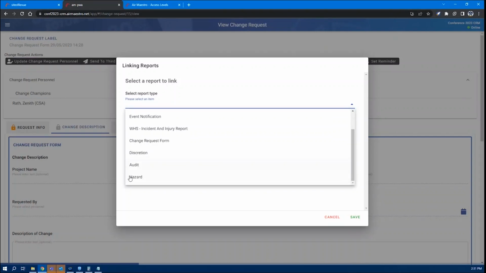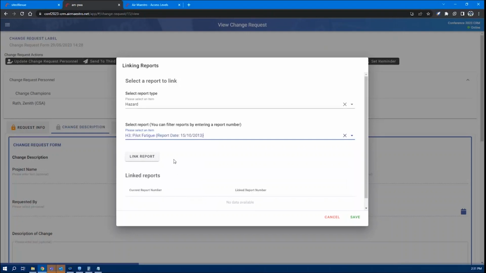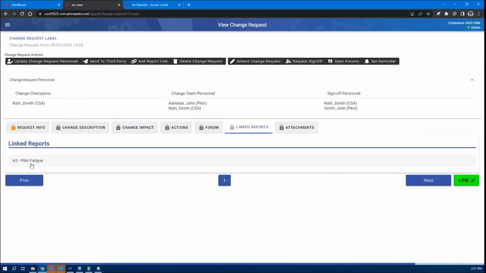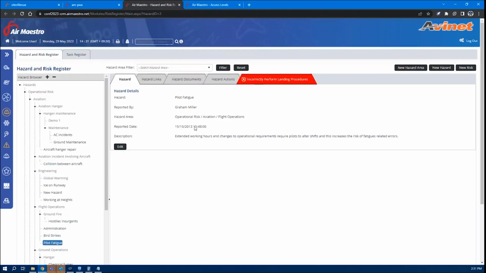So in case you want to link a change request with a hazard, you click on hazard, and then you can select the particular report that you want to link with. So let's say it needs to be linked with this one, H3, link report. So it's linked. And if you wanted to see the linked reports, if you go to the link reports over here, you would see that connection. And if I click on H3, the system will automatically take me to that H3 report. This is the report.